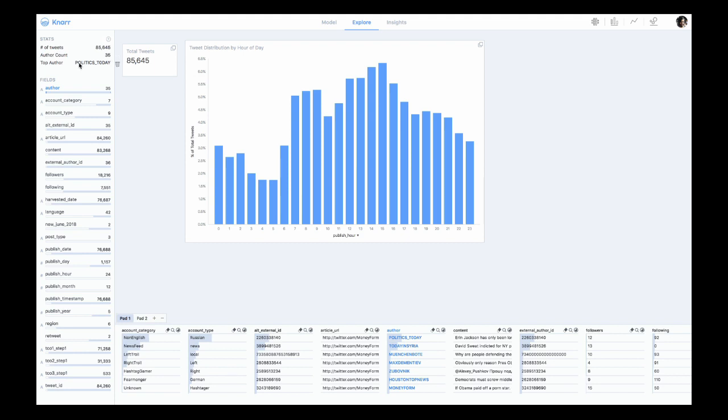And I can see the top author was Politics Today. And it's 85,000 tweets, et cetera. And I can see that distribution. So I can use those lenses in cool ways like that to really get these different cuts of data and then bring them back into my context.